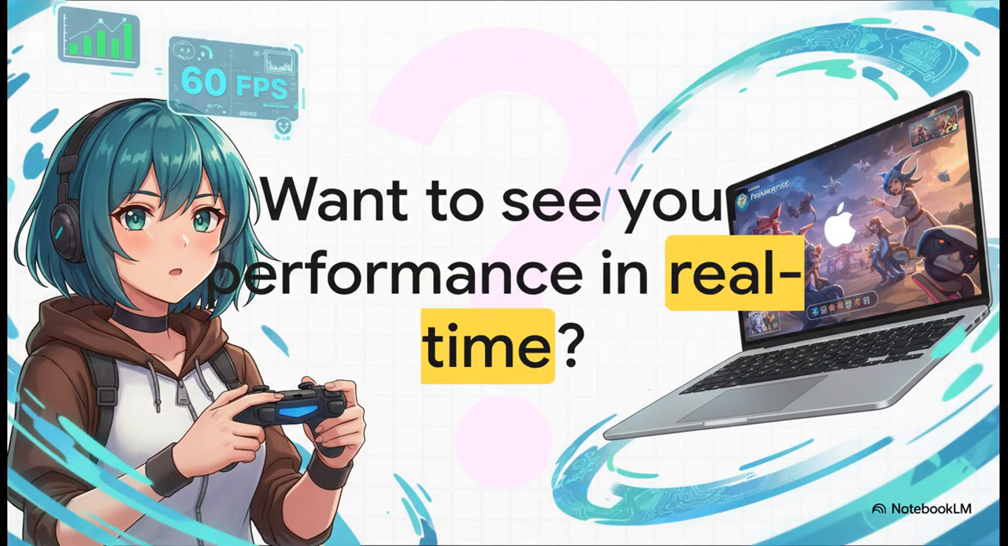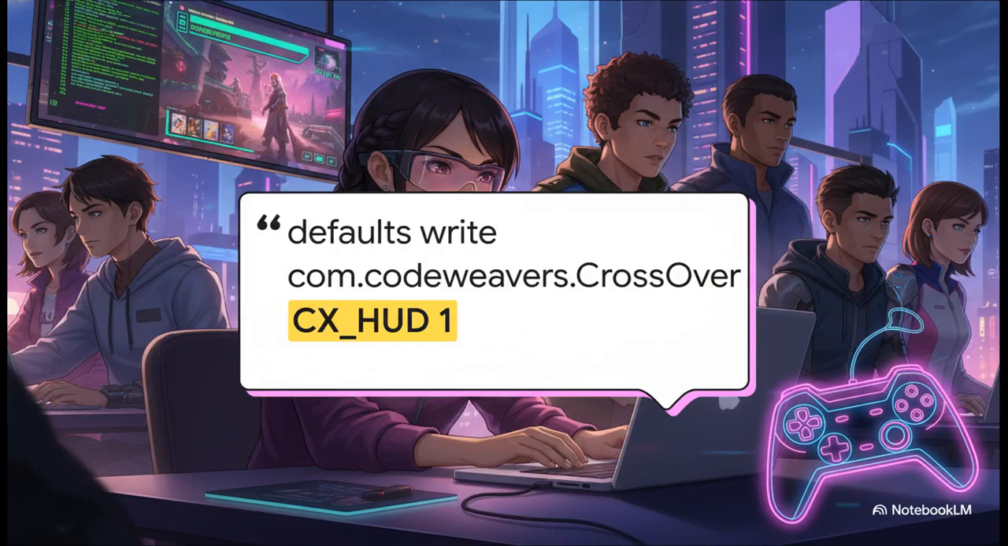Next up, performance. I mean, how do you know if you're actually getting a good frame rate? You've seen those PC gaming videos, right? With all the stats in the corner showing the FPS? Well, guess what? You can get that exact same overlay on your Mac. And all it takes is this one single command.